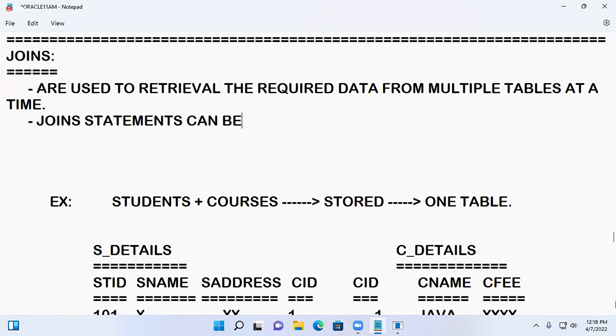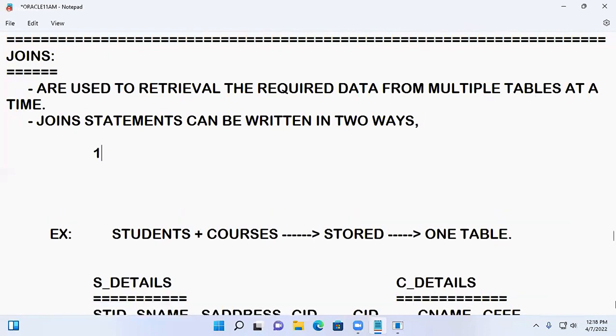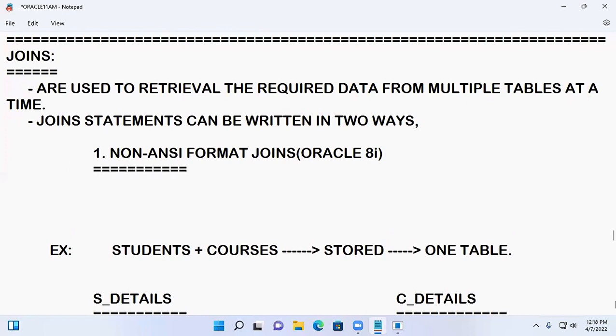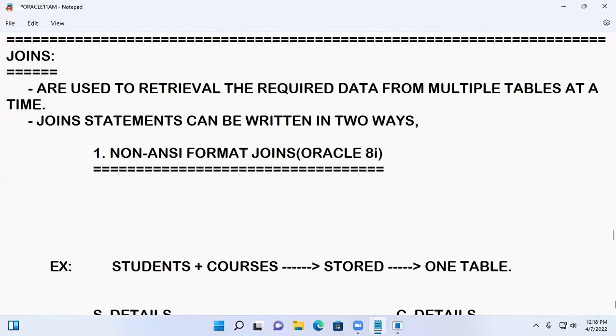can be written in two ways. First one, non-ANSI format joins, which is also called Oracle 8i version joins. So non-ANSI format joins, otherwise we can say Oracle 8i version joins.